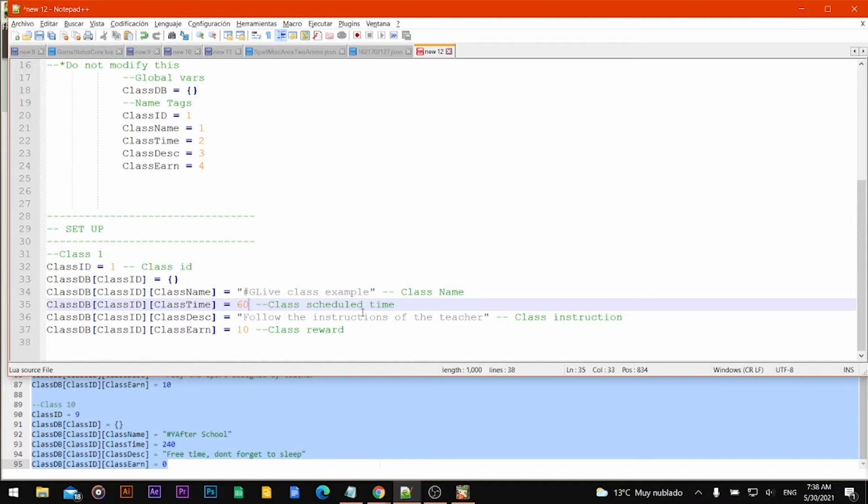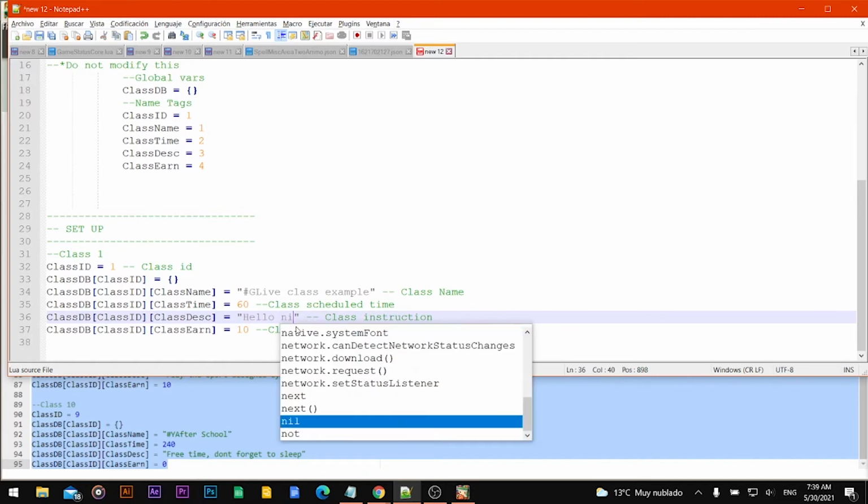As an example, just to show you, we are going to place 60 and it's going to have 60 seconds. This is going to be the description for the class. You are going to place the description or the instructions for the players in this part, but as an example, I'm going to say hello to you guys. So let's say hello Nikita.